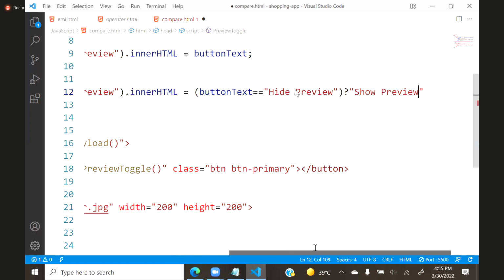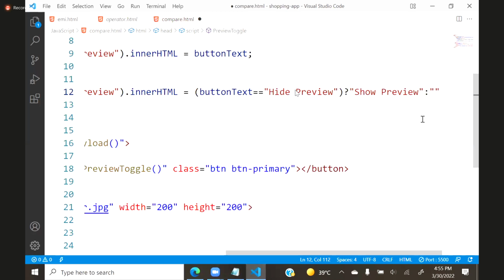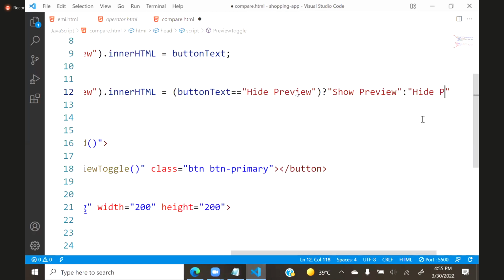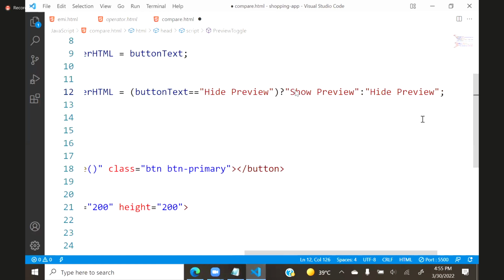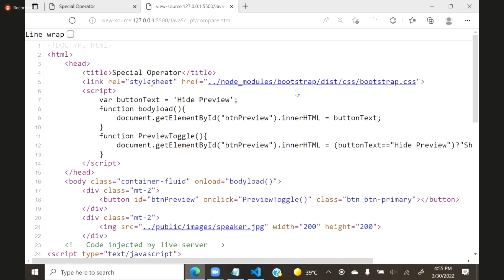See, if buttonText is Hide Preview, then we have to display the text Show Preview. Otherwise, we have to display the text, colon, colon indicates else. Else we have to display Hide Preview only. If it is Hide Preview, then Show Preview. If it is Show Preview, then Hide Preview. Now you see here, I click this button once, then it says Show Preview. Again, click the same button, it should say Hide Preview. That means it has to toggle again. The first toggle is working.